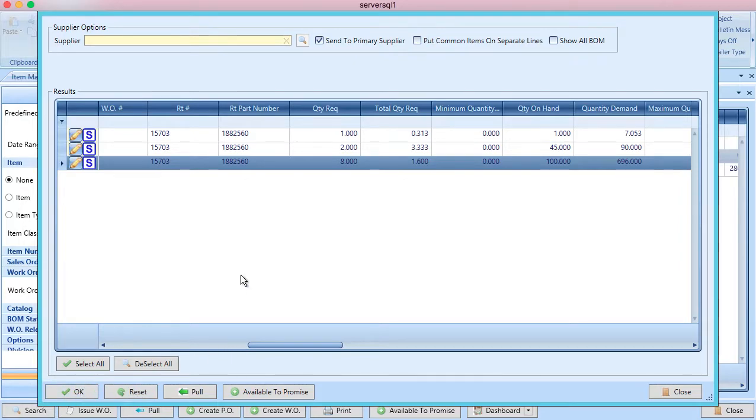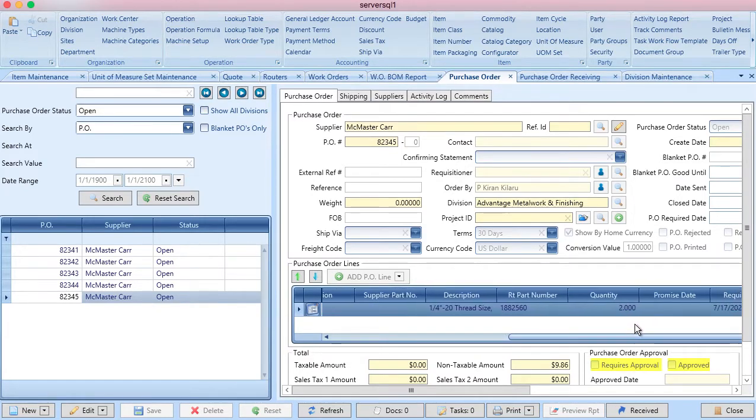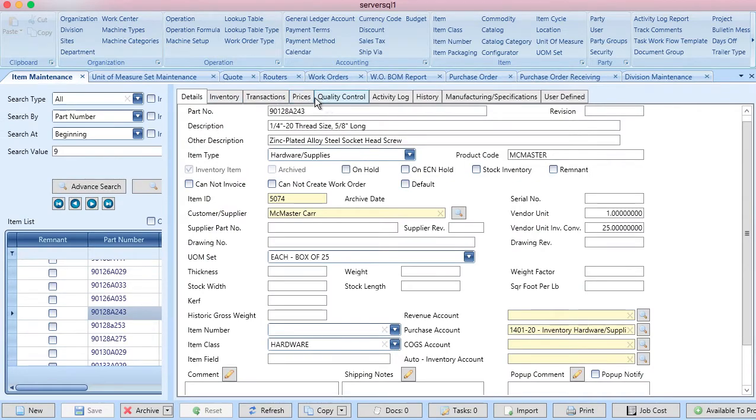And now when you click on OK, it will create a PO which is saying that you need a quantity of 2 of the boxes, because you cannot get 40 pieces, you have to buy 50 pieces, which turns into 2 boxes, and the cost of it for the quantity of 2 is 4.93 times 2, which is what we saw in our item maintenance pricing tab.